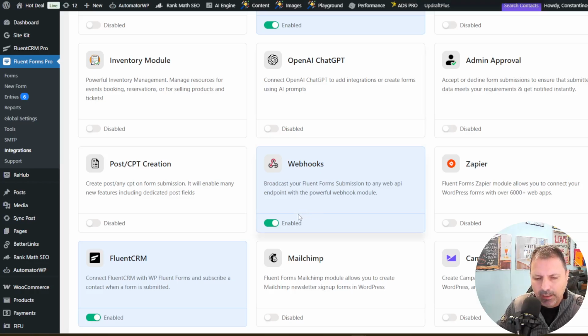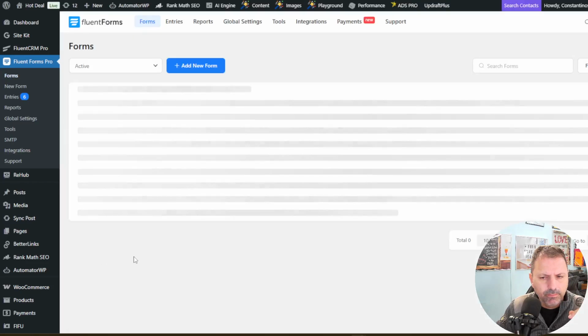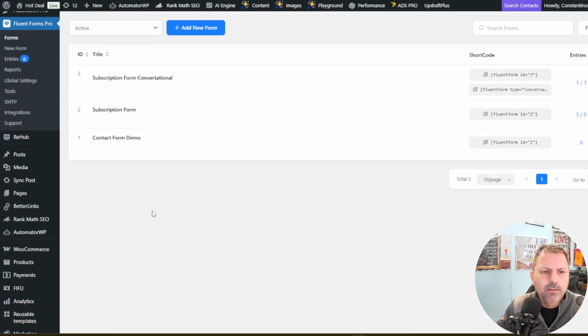Okay, now that I have enabled the broadcast of your Fluent Form submission to any web API endpoint with a powerful webhook module, I'm gonna move to the particular form. Okay, I'm gonna find this newsletter form. Let's find this form, and it's not gonna be the conversational one. It's gonna be this one, the subscription form.